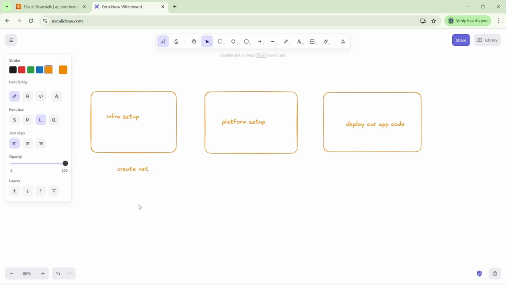Because we already know that without a network we cannot do anything. So first we have to create a network in the infrastructure setup. Then we have to create storage. Why do we require the storage? We already know that we have two types of storage.